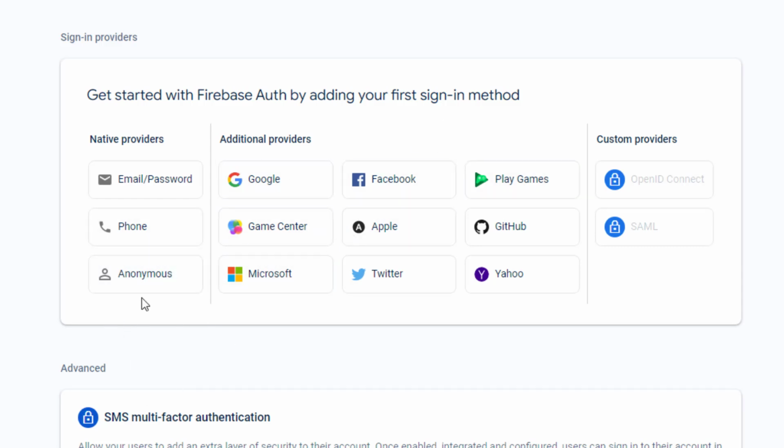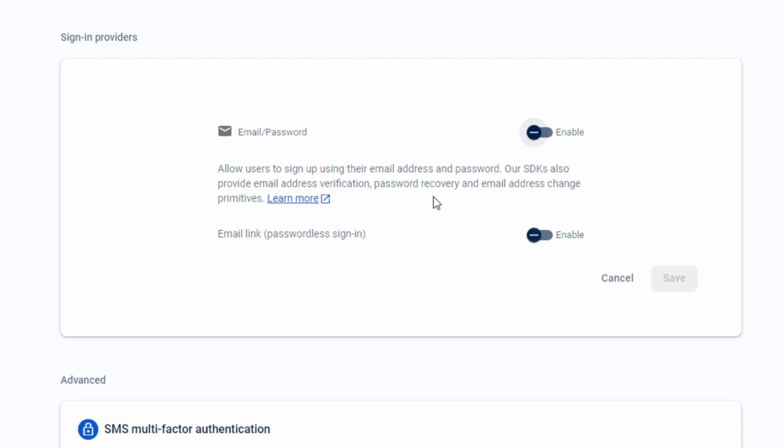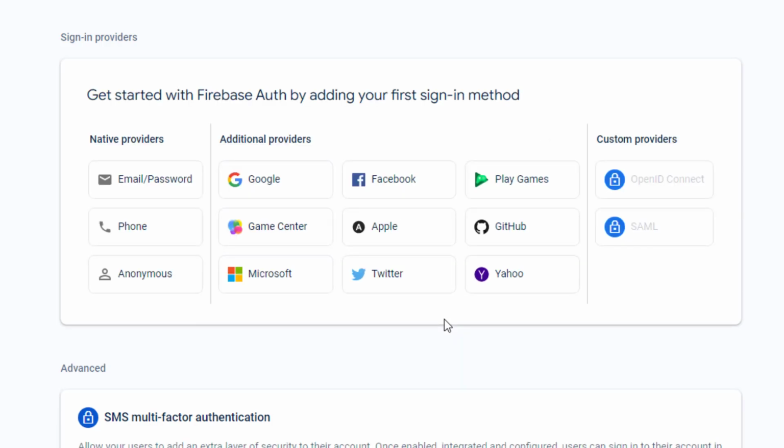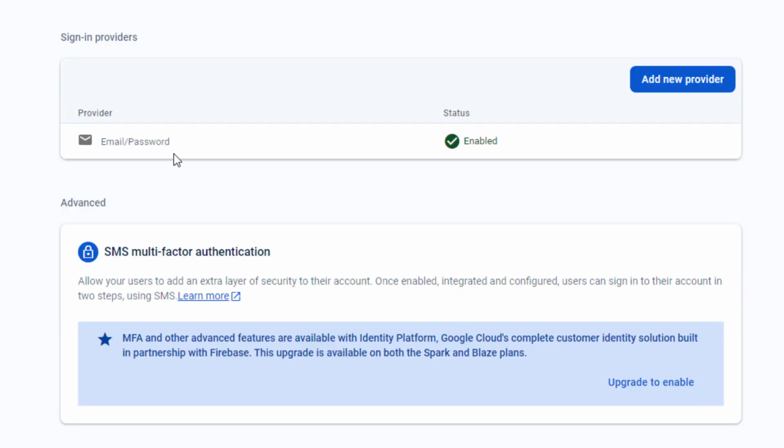In our application we will use email and password. Here click email and password, enable it and save. Now we can use the email and password authentication feature in our application.